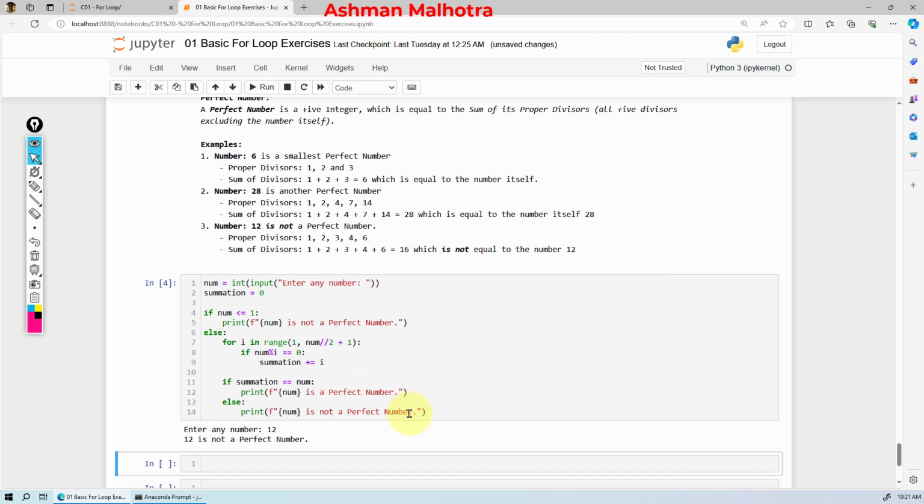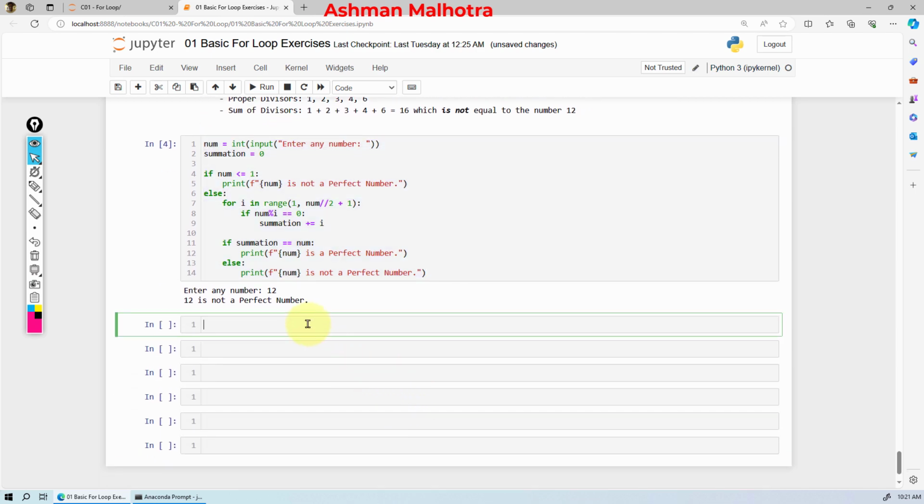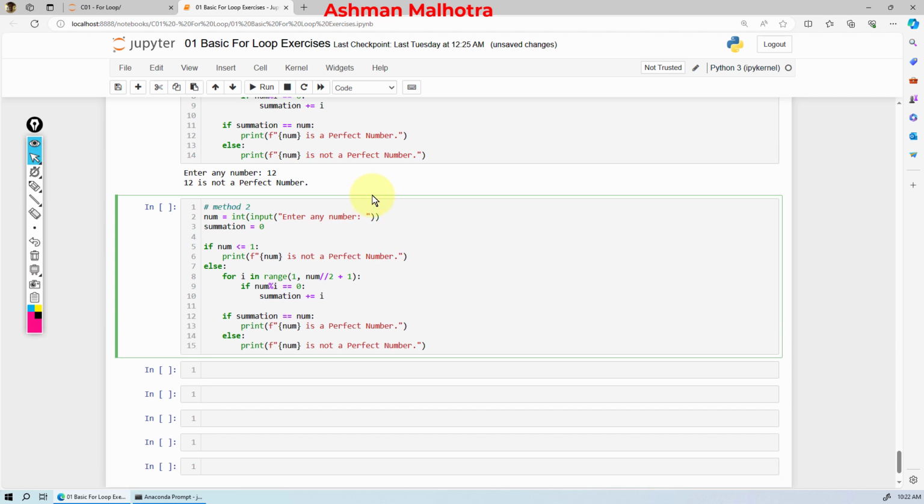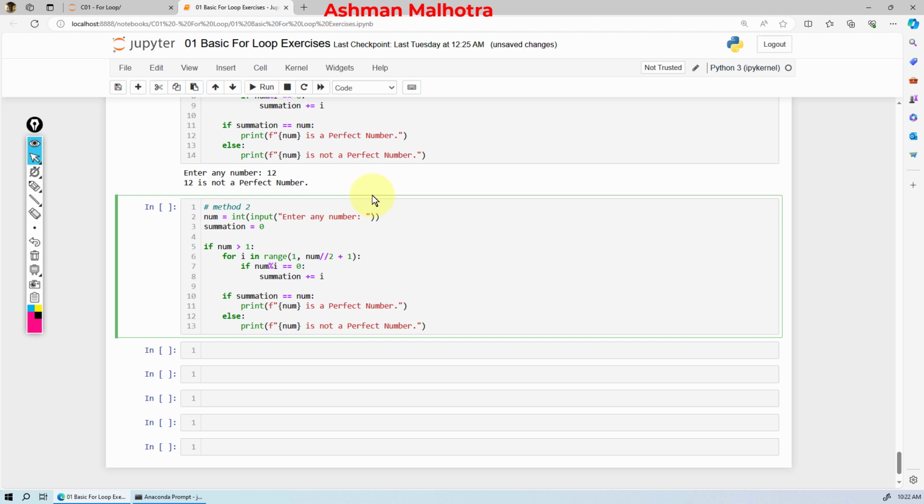Now I'm going to simplify this code. I'm going to copy this code, paste it over here. So this is going to be the method 2. And in here we will check if number is greater than 1, then only we are going to find the sequence of numbers and we'll check whether they are the proper divisors. In case they are, we will sum them up. Once this task is over, we will come out of the loop and then we will compare if it is equivalent to the number itself. If summation is equivalent to the number, then it is a perfect number, otherwise it is not.